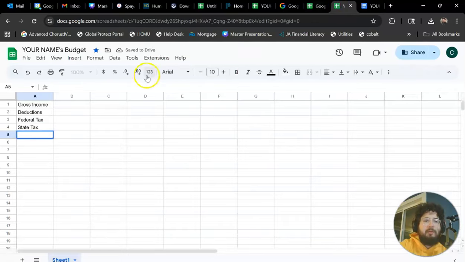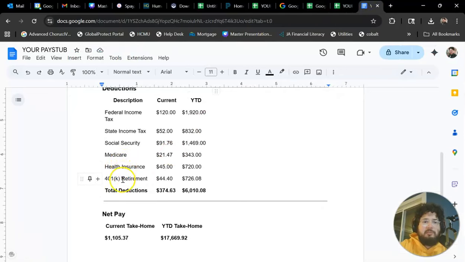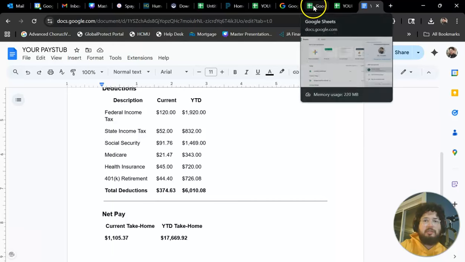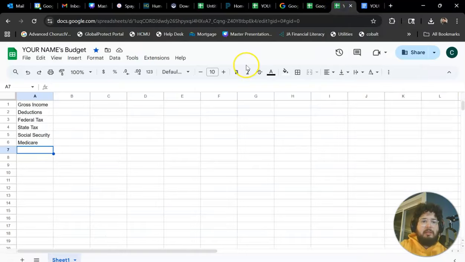Oh, by the way, if you want to know how I'm jumping between cells without always double clicking, just hit enter. So Social Security, enter, Medicare, enter, okay? And what's my last two? Health insurance and 401k. Your 401k is your retirement form. So that's your retirement contribution that's coming out of your paycheck, okay? So we'll write health insurance and 401k, retirement.